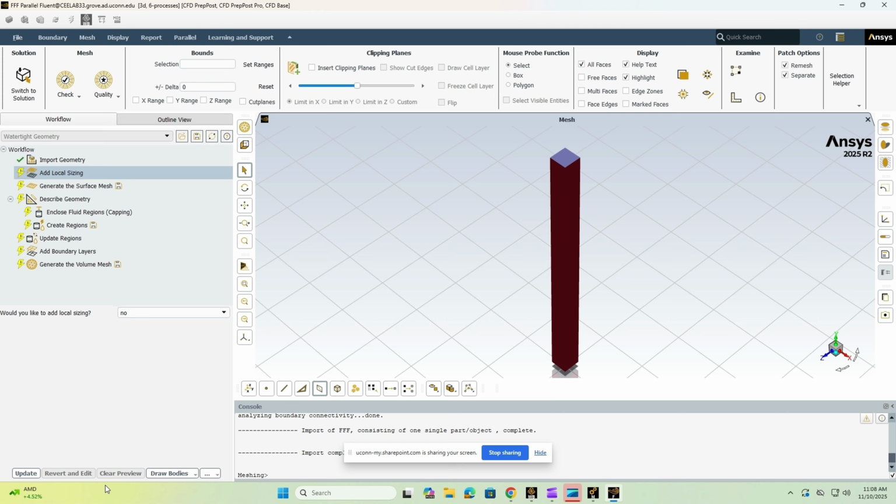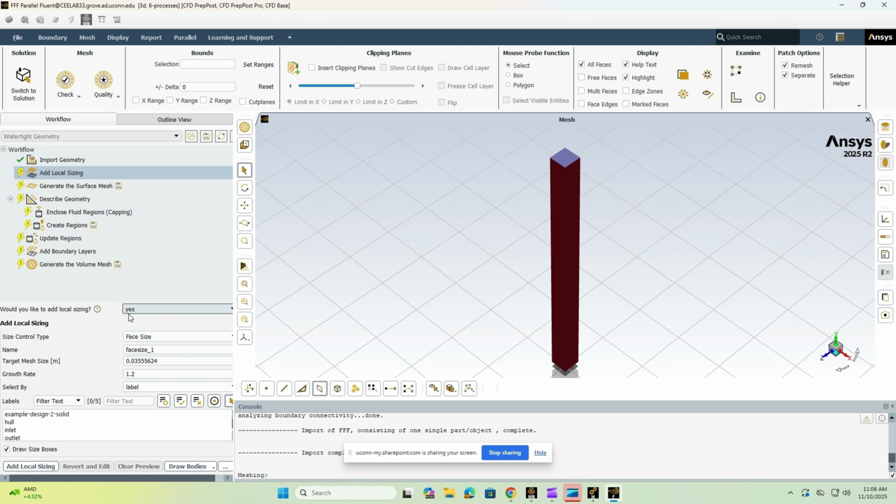I think I skipped the first step. Make sure to import, just hit the import geometry where there's that check, and then hit import. Now that we're on add local sizing, you say yes. We want to name this local sizing something relating to the hull. If it's something else, like a different control surface, we can name it that.